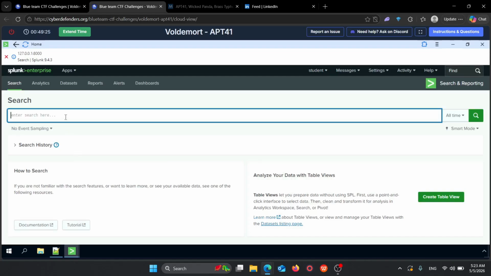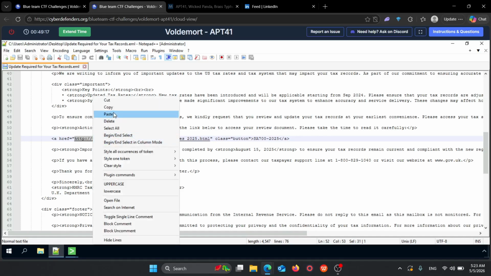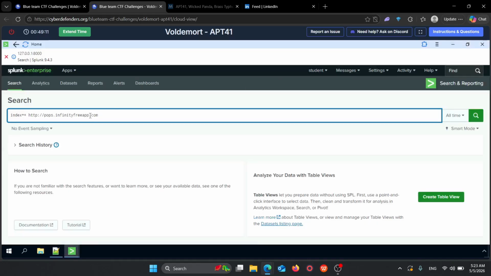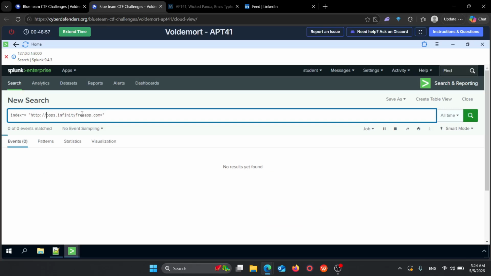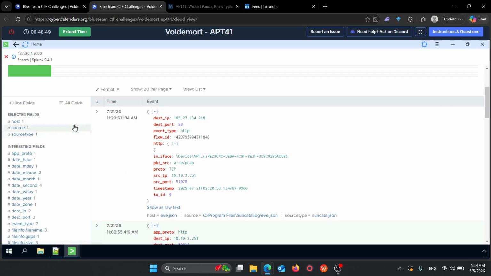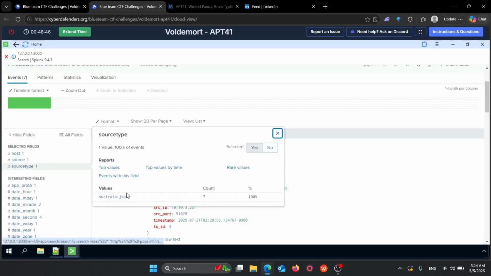All right, you can just look for the link: index equal to and the malicious URL. Copy, minimize, paste it here, and just in case, cover it with double quotes. And for this one, let's make it all time, and let's wait. All right, so we actually have seven events from the source type of Suricata.